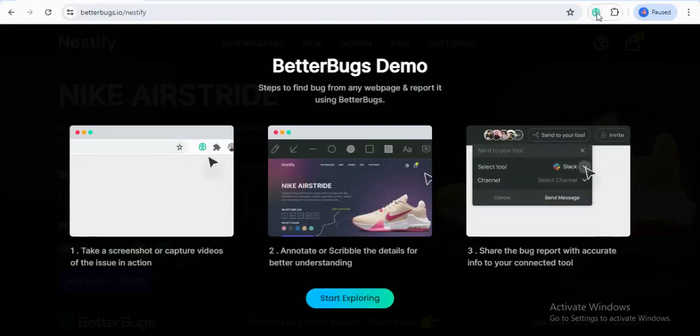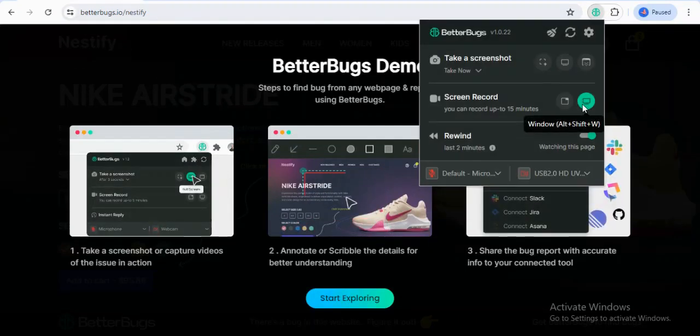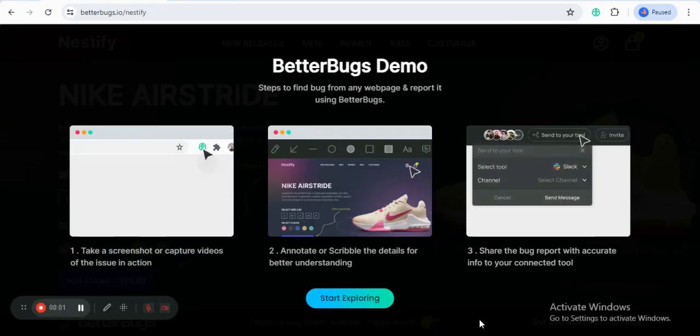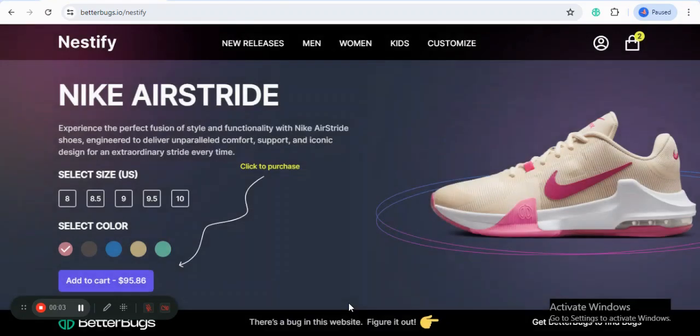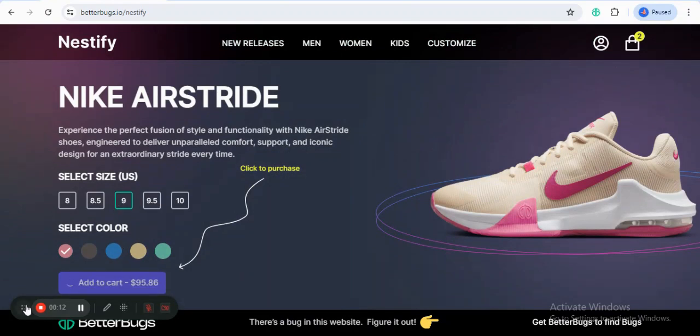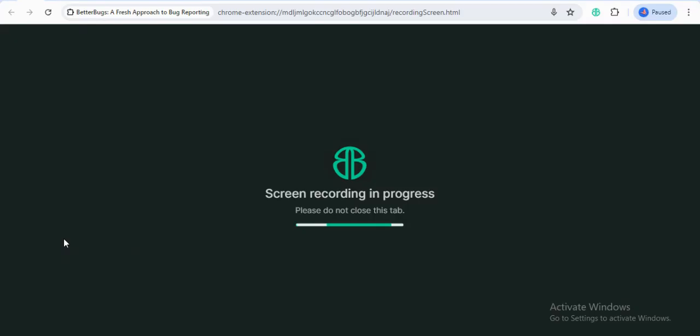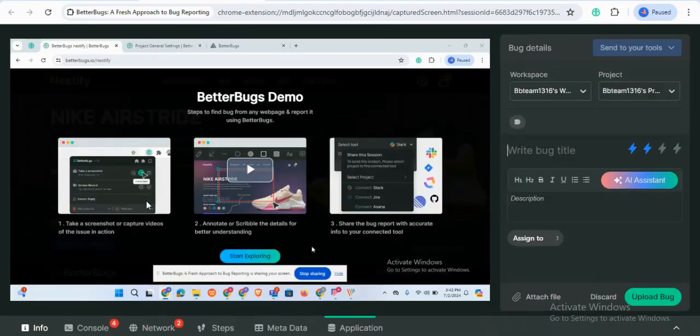So for showing the demo, I'll use this website. I'll start the recording. I'll choose window recording. Click on share. So the recording has already started. Now I'll test this site and perform some events. As I'm performing some events, I'll get some errors or logs here. So as you can see, I've got an error. So I'll stop the recording and this will create a bug report for me.